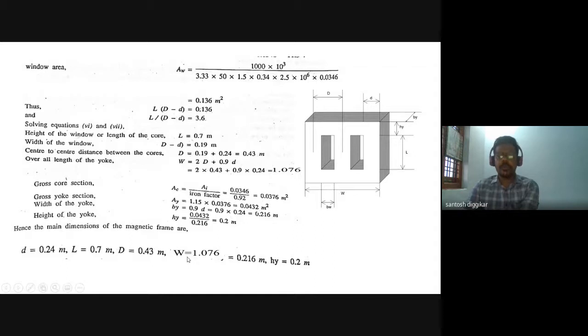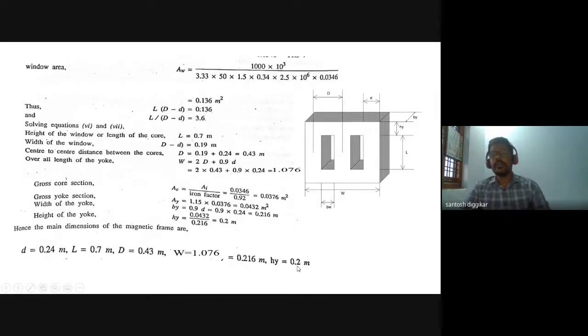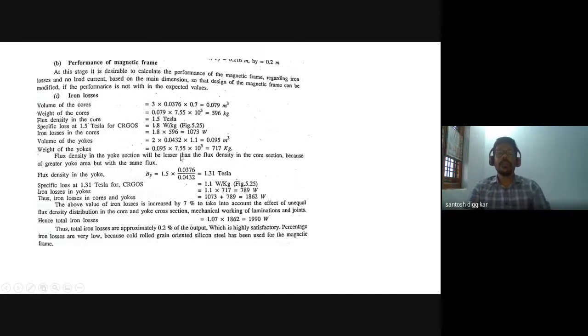And the length of the yoke we are getting is 1.076 meters. Then the height of the yoke is 0.2 meter. Next, once we have designed the dimensions for the magnetic frame, that is nothing but the core and yoke, we check the performance of the magnetic frame.